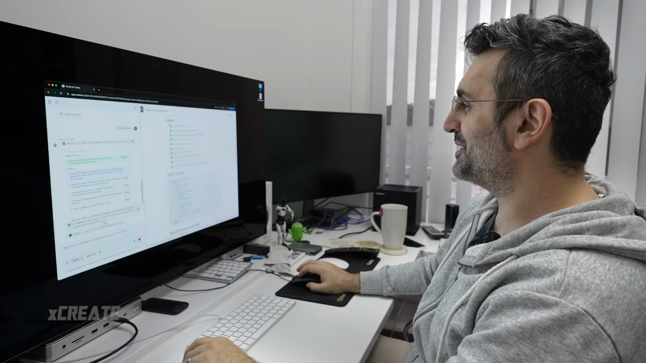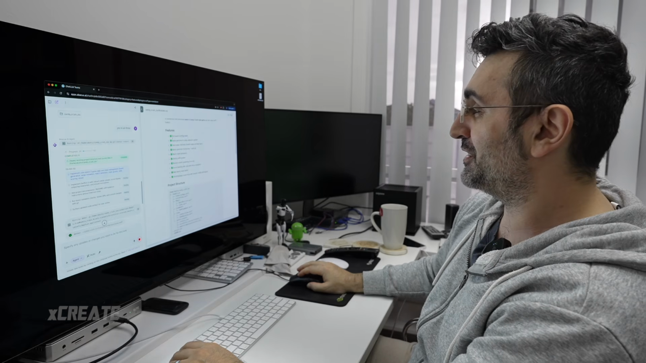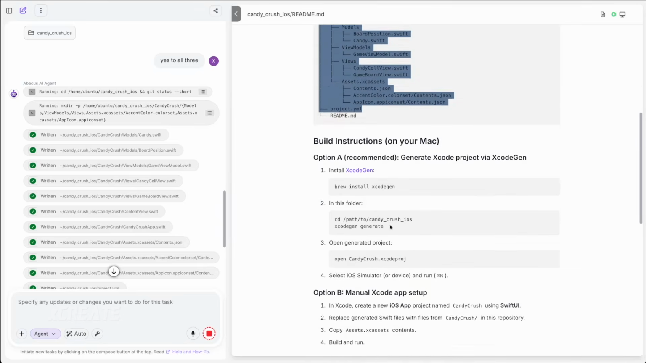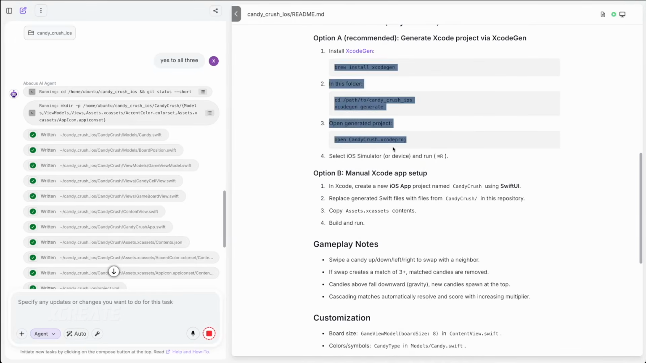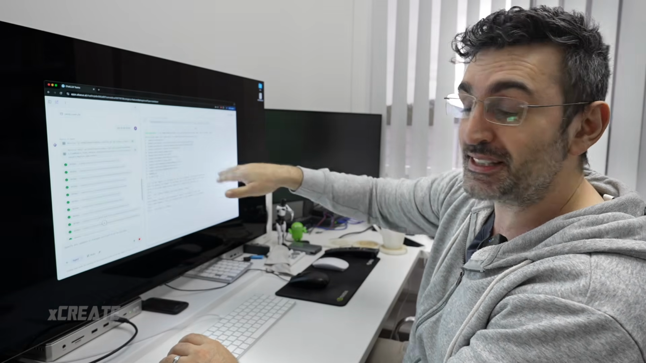Oh, this is really cool. So it's got a README file on what it's actually going to go ahead and achieve. It's describing exactly what it's going to make, what the project structure should be, and all the tasks you need to do to use it. And it's going ahead and just working through that README document and implementing the features one by one.